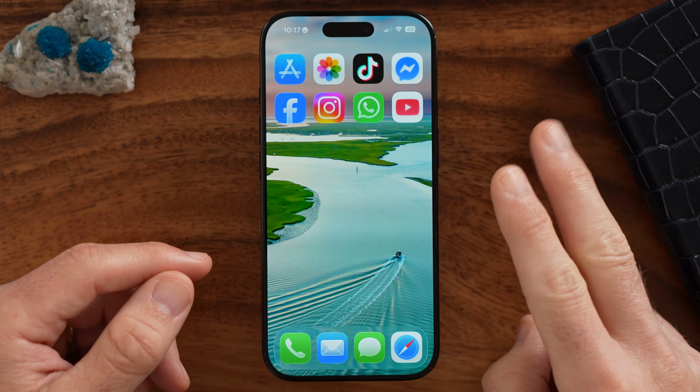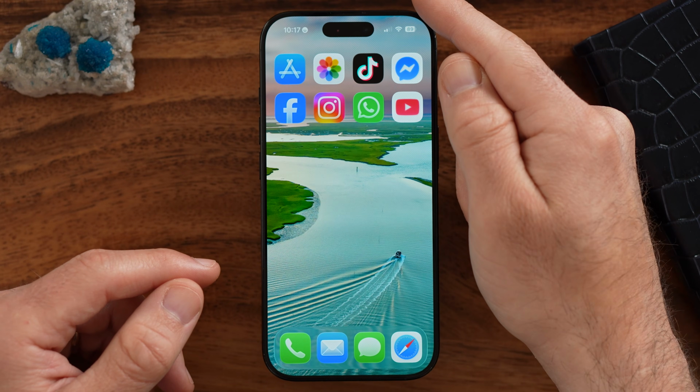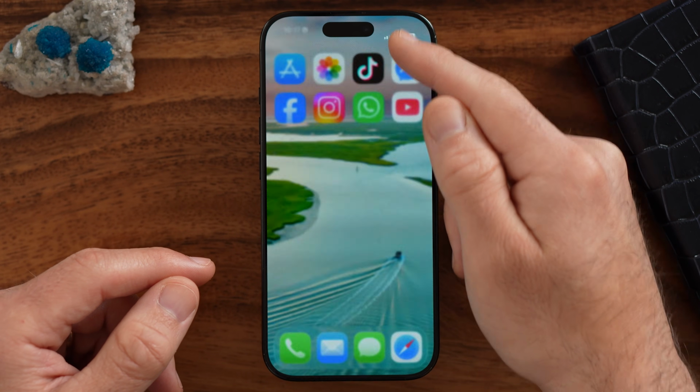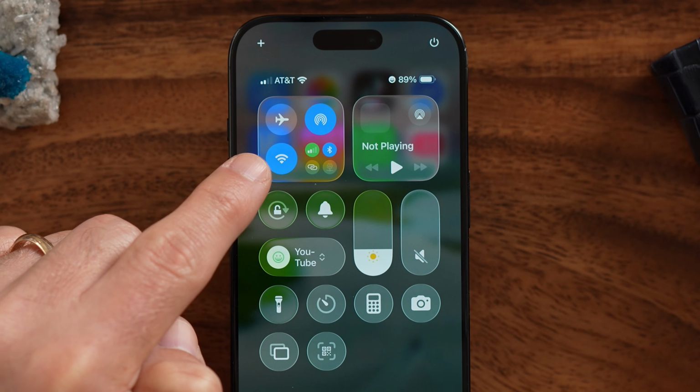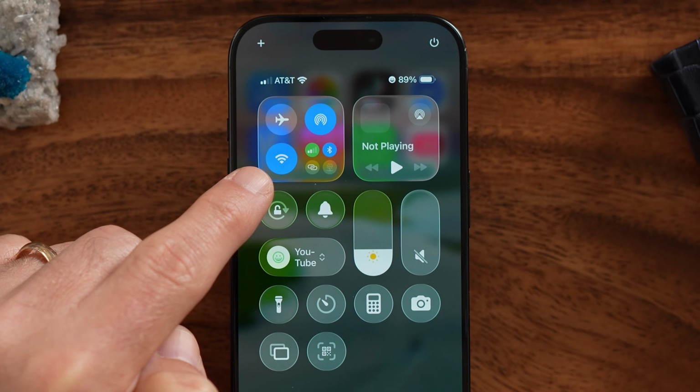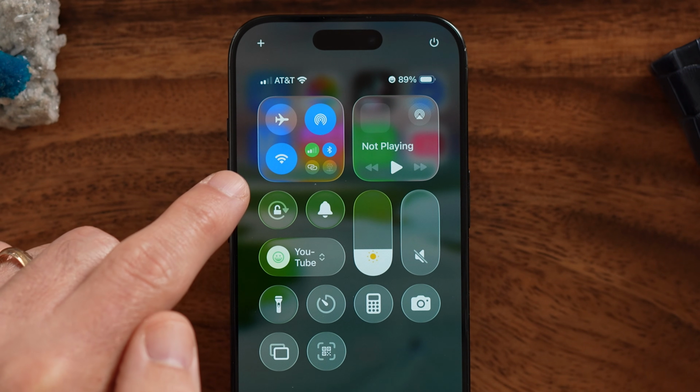Now, there are two different ways to be able to do this. The first way is to take your finger from the top right of the screen and swipe down. You can see usually at the top left is airplane and Wi-Fi. If you don't see this, I'll walk you through the second option as well.